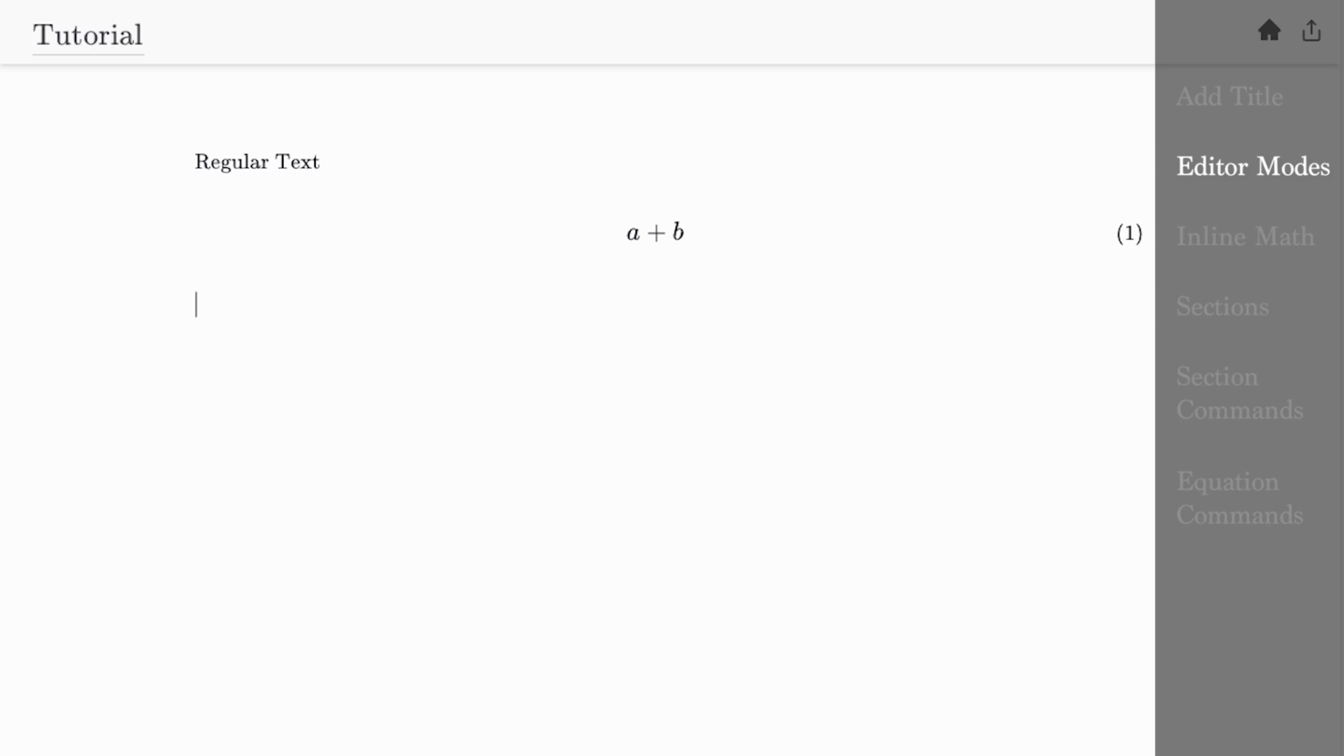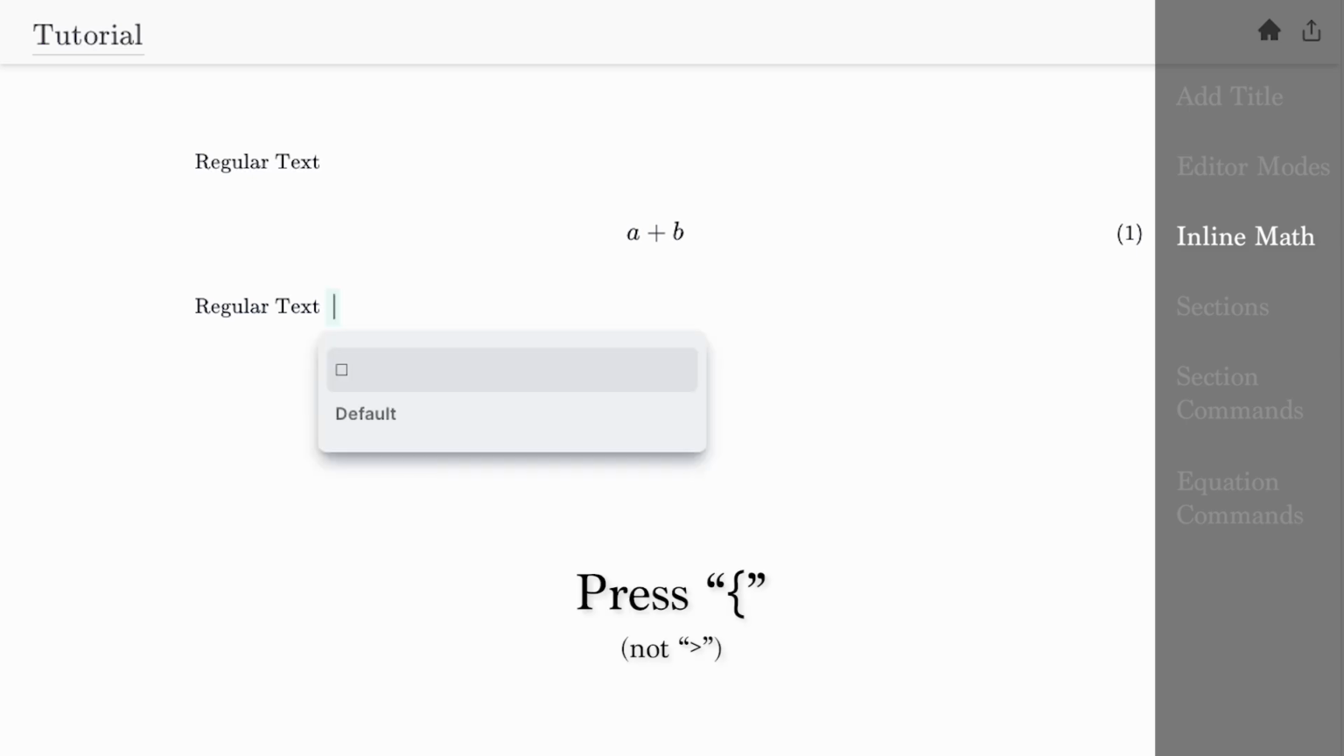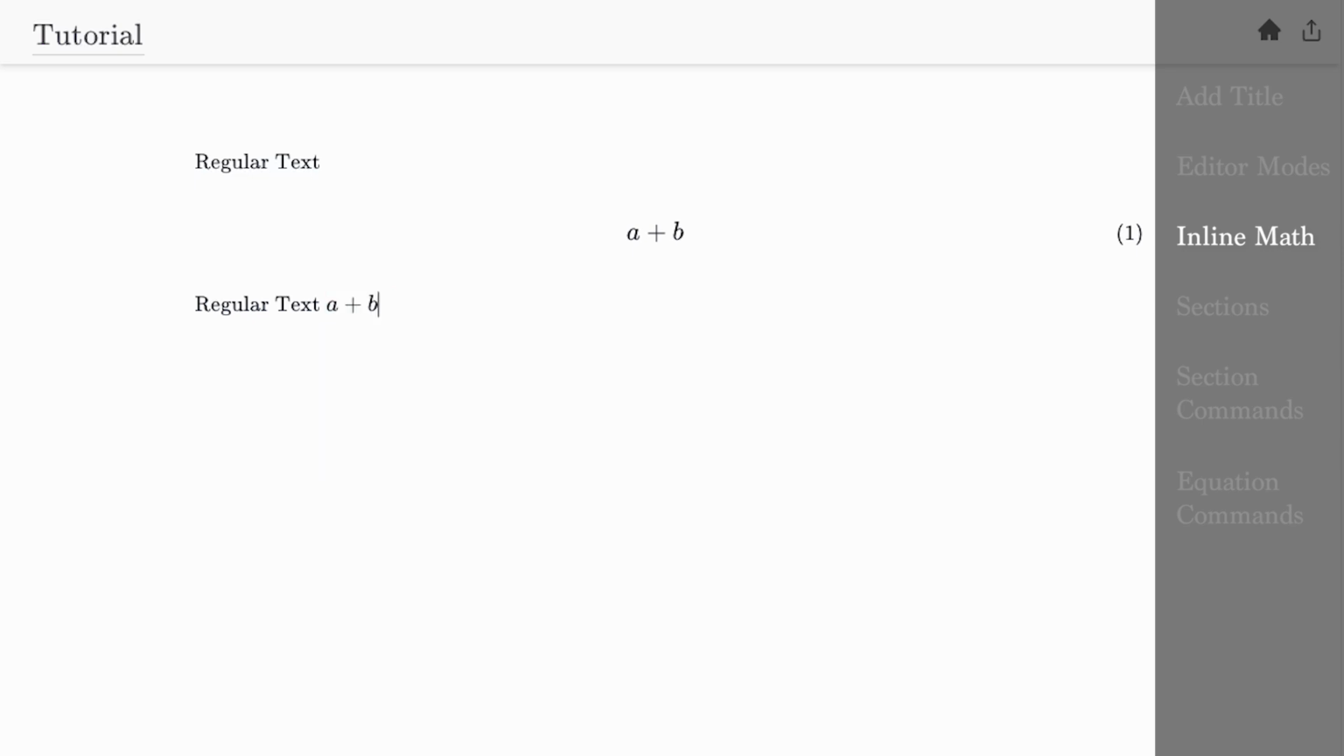Okay, now the next thing that you'll probably want is inline equations. Frequently you're going to want to embed an equation within regular text. In order to do that, you can go ahead and just create some regular text again. Then in order to add an embedded equation, just go ahead and press open brace like that. And then you can just create an equation inside of that little environment in the exact same way as you would create an equation in the equation mode.